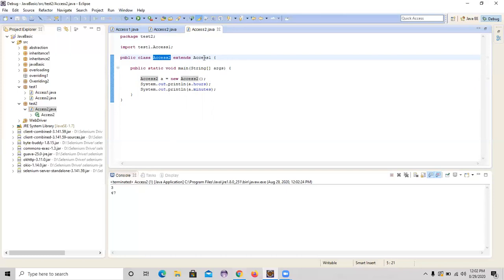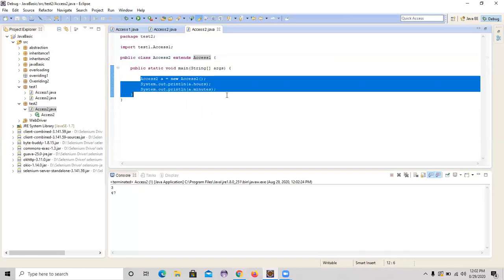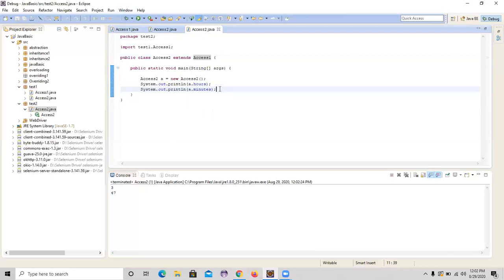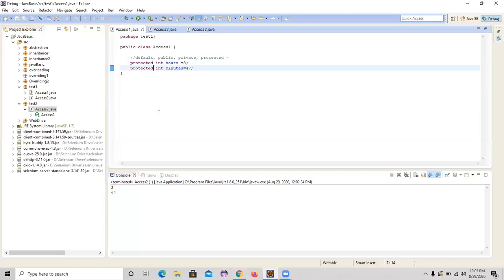So I'm inheriting all the properties of class access1 here, and I can print their values, what values they have in the hours or minutes data members. So this is how it works. Now let's talk about getter and setter. Because we just discussed that a private data member we cannot use in the same package or in a different package. So how can we achieve that? Let's see here. Let me change it.